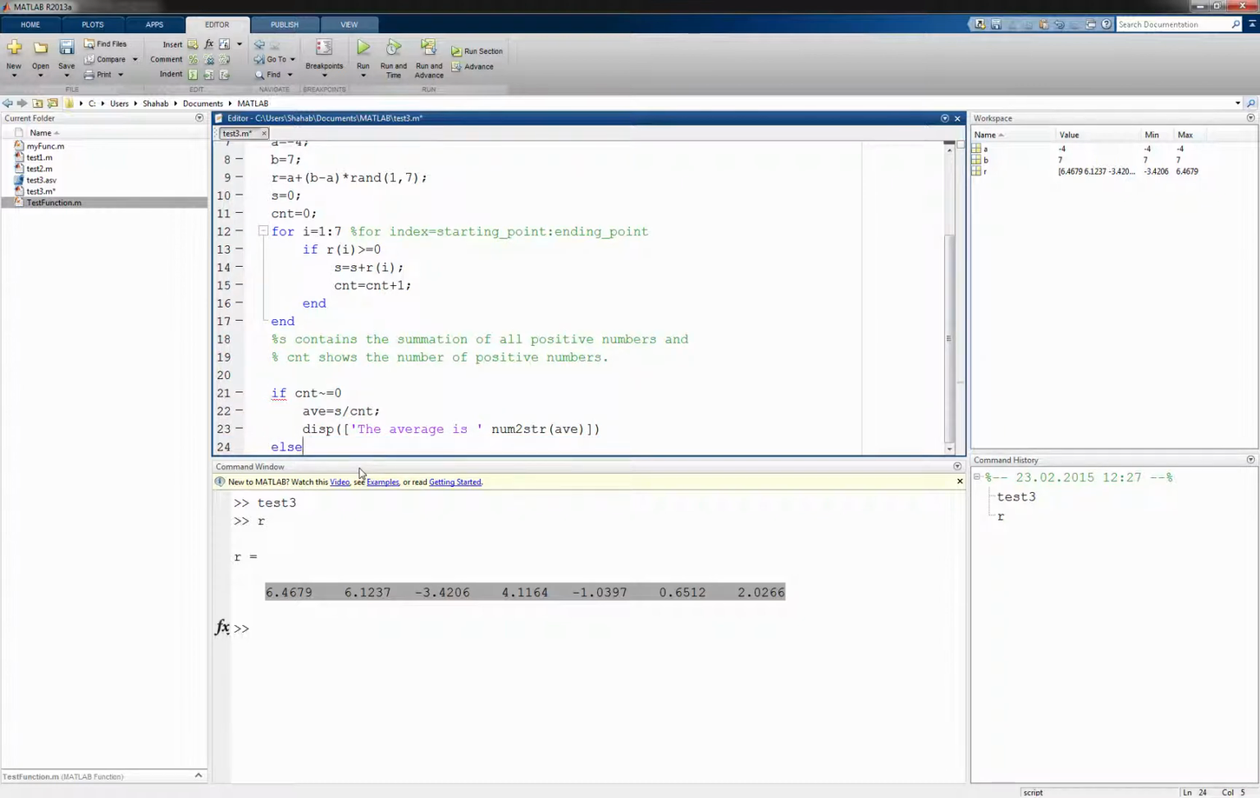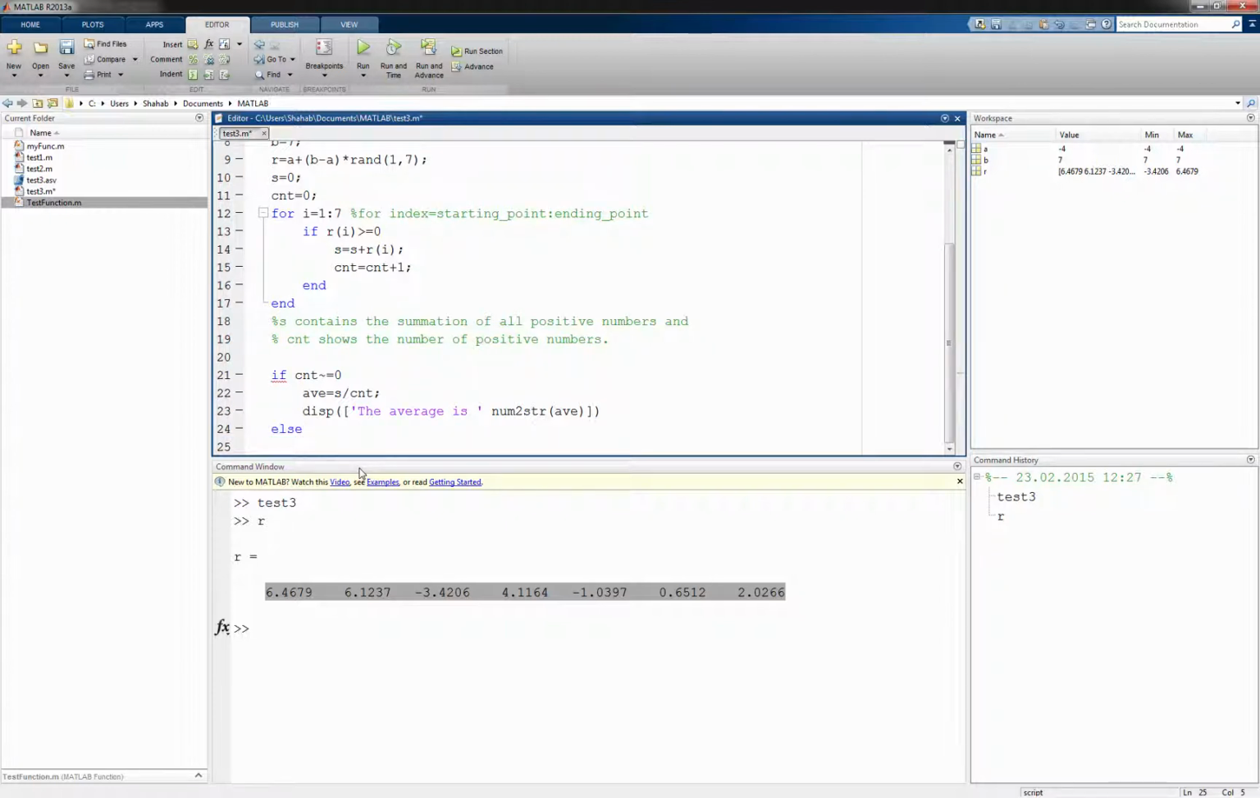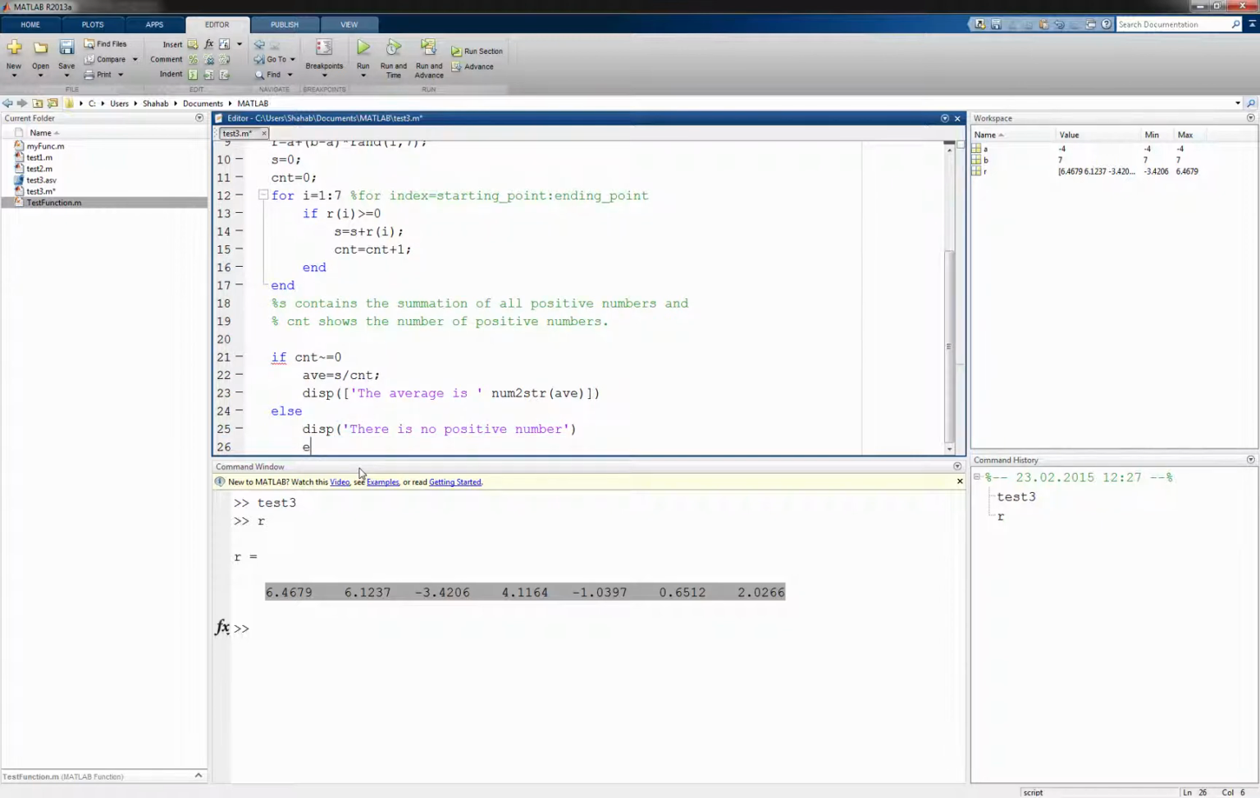Else, if we have the counter to be 0, we can display there is no positive number. And we can also stop the program. We can define something which is called error, and we can say that division by 0.